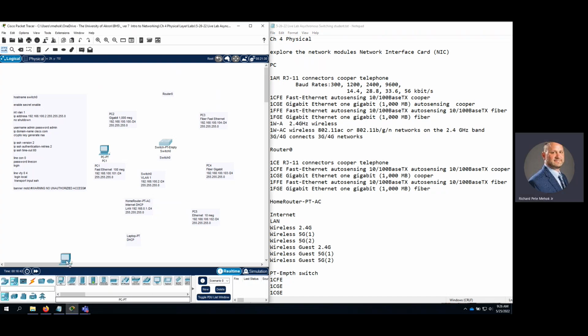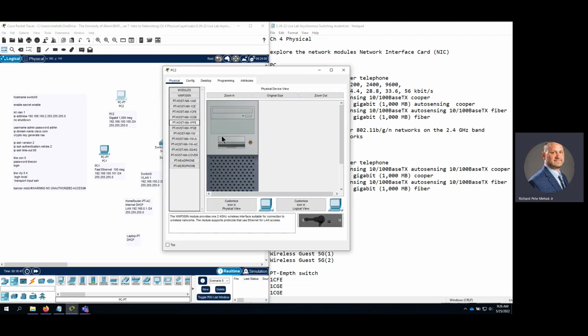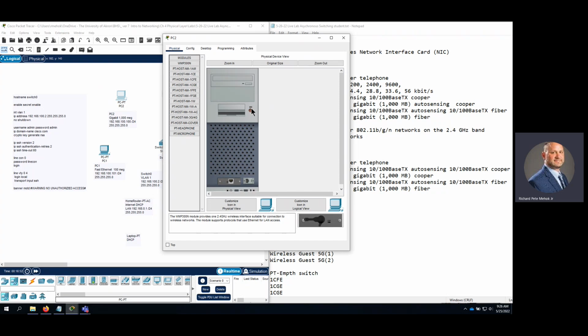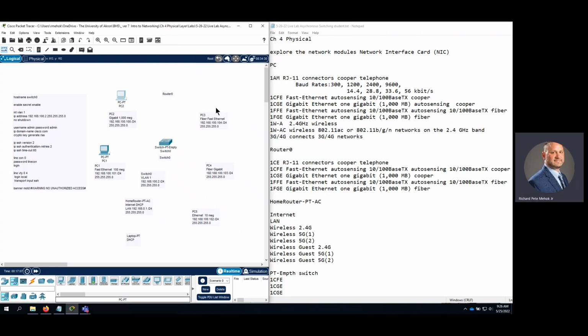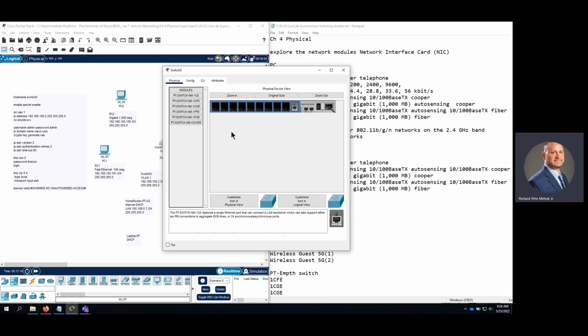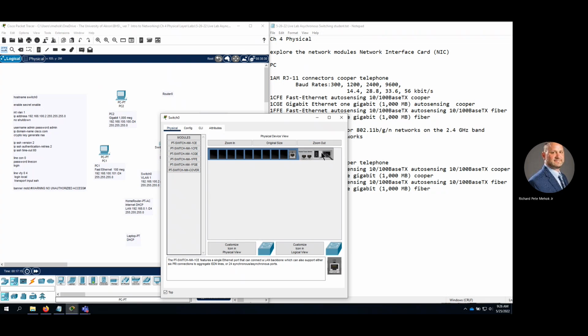Let's get another PC out. PC2. Now let's change out the interface card. So if you expand the window, you power the button off, take the current NIC card, Fast Ethernet, grab a 1FE, Fast Ethernet, and you can see down here the descriptions. So now we need to add that port to the switch. So let's leave the switch on top here and do a 1CGE.